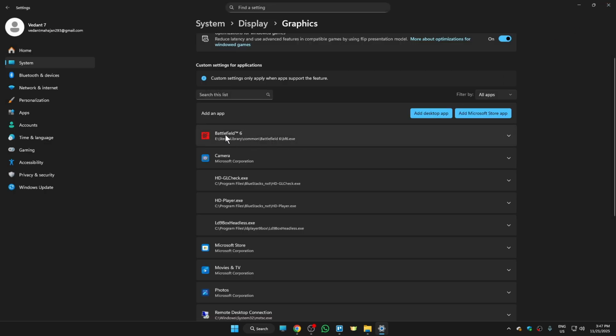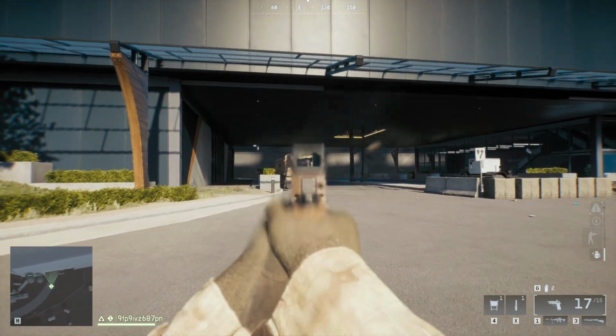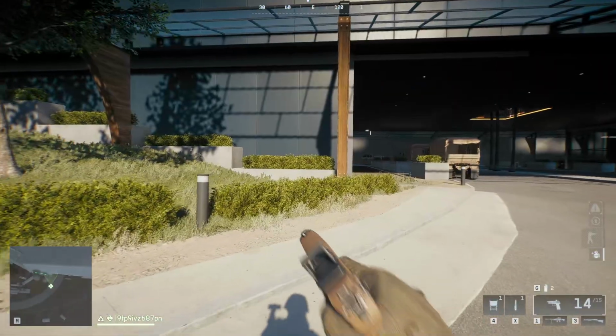Once Battlefield 6 is added here, just expand that and set the GPU preference on high performance, and these optimizations for windowed games should be turned on. And yeah, now you are ready to go. That's exactly how you can fix lag in Battlefield 6 on your PC.